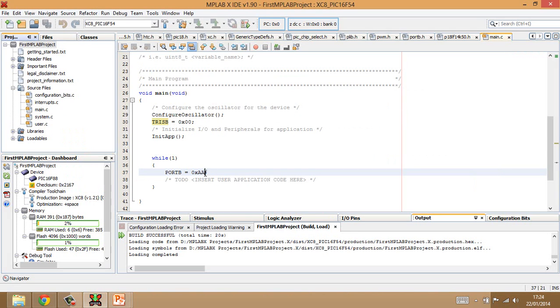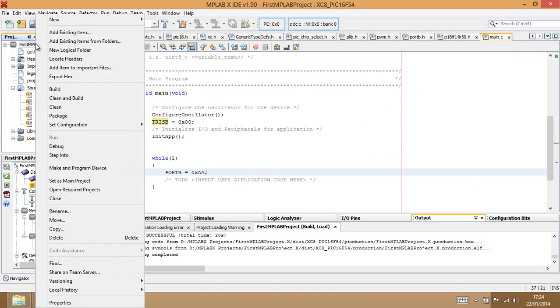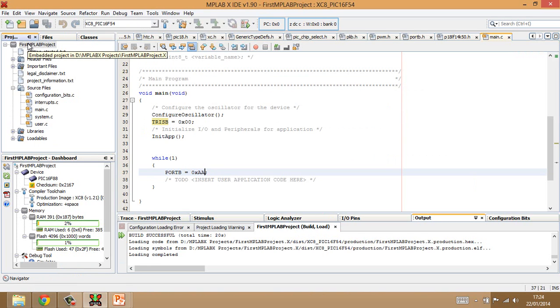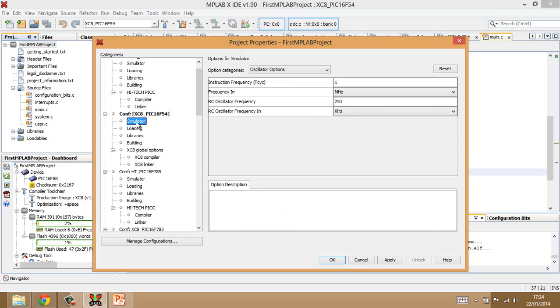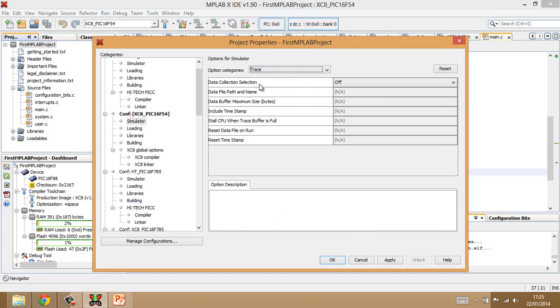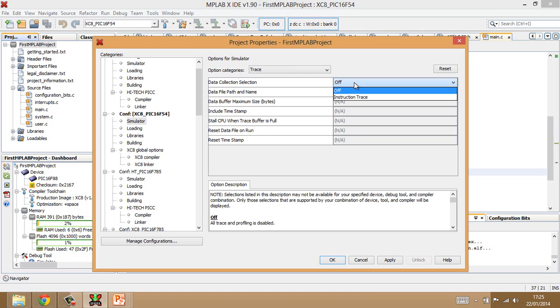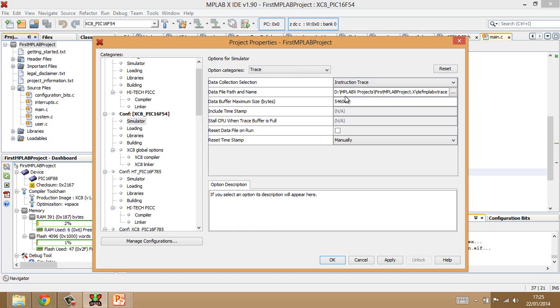Where's my MPLABx? There it is. So turn the trace on first of all. If I right mouse click on the project here, go down to properties, you can see that it's already set to the simulator. The output is set as the hardware tool, even though it's not physically a hardware tool, it's set for the simulator. So that's perfectly fine, we don't need to change that. Under the simulator here, we have different options, and under the options I want to go down to trace, and we want to set that data collection is turned on. We call it instruction trace, but it's turned on in any case. So we'll click apply on that.